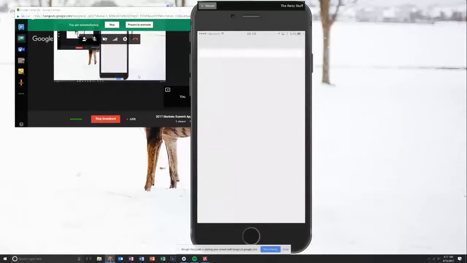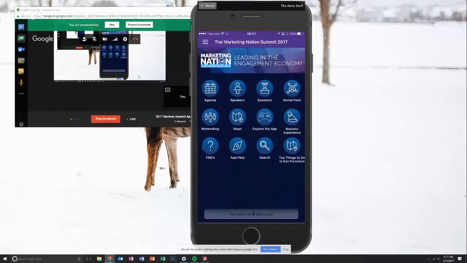So if we dive in here to a screen share. Okay, so my phone. One caveat here is I'm on an iPhone 7 Plus, so the screen might be a little bigger than what you're used to, and it's probably different if you're on Android. But you want to make sure you go to the App Store, and I'll put the link in the description of this video, and download the Marketing Nation Summit 2017 app. And then once you load it, you'll be at a screen like this.